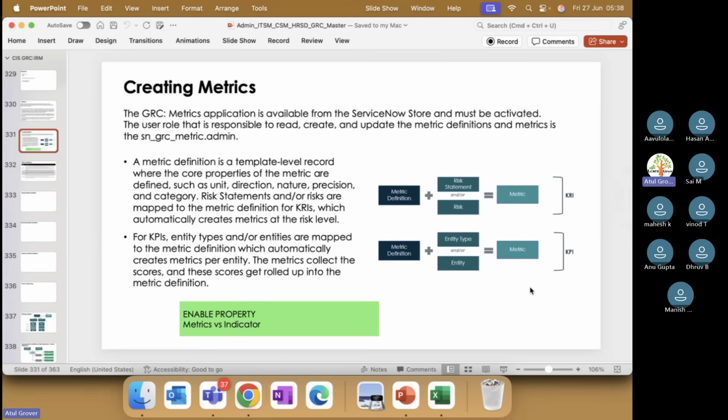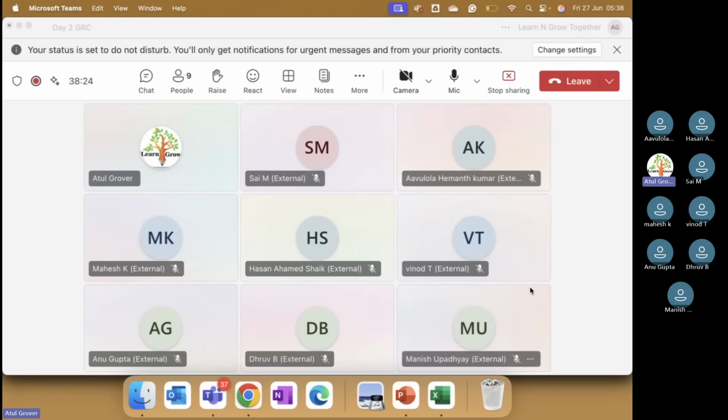As a business, we need to discuss with the customer what they want to measure. Do you want to measure risk? Do you want to measure compliance, or do you want to measure the entity performance?